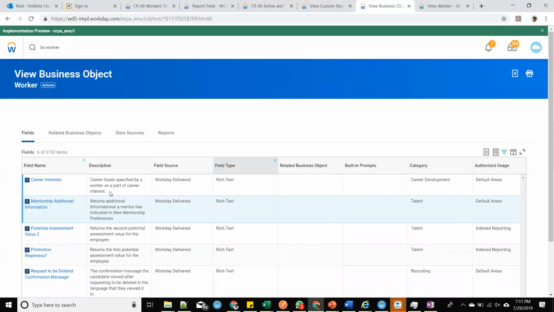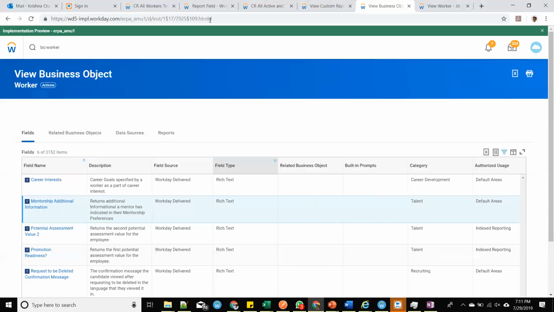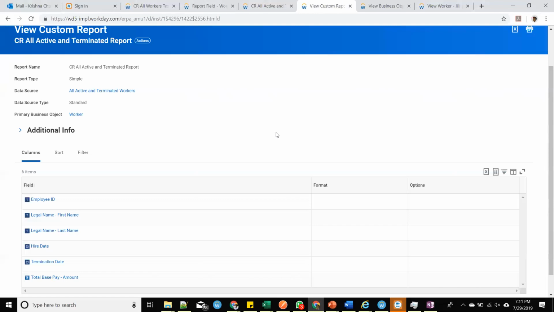Usually in Workday, I believe text fields are limited to 255. I haven't tried more than that, but they will take 255 for sure as the length of the text field. Whereas rich text is more of a paragraph style. You can have more in there, and you can also have an enter or special characters, everything in there. This is rich text, right? So this is your worker object.